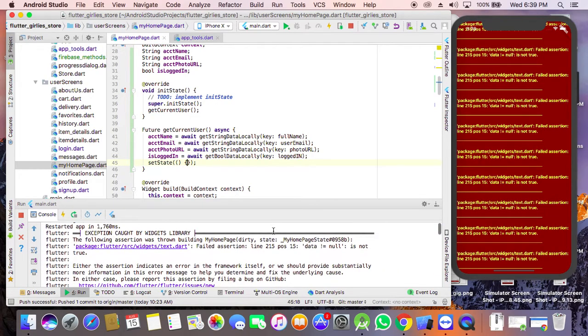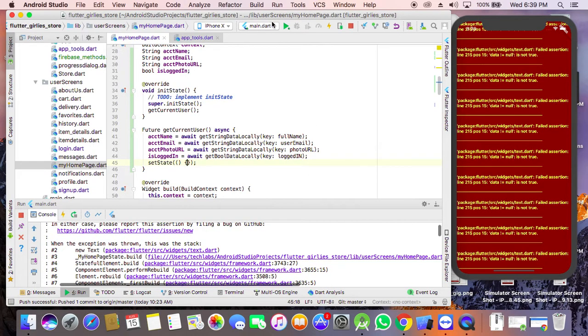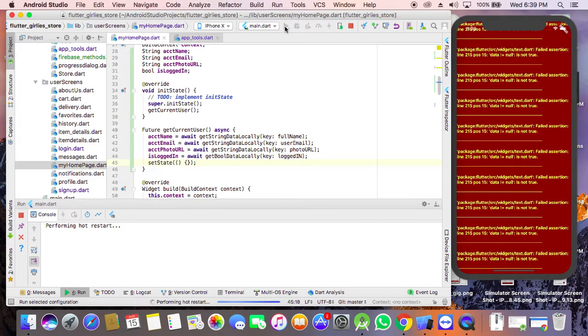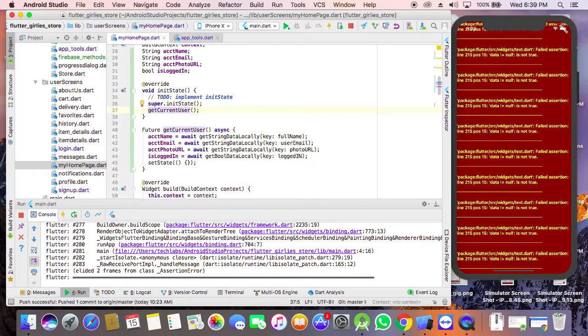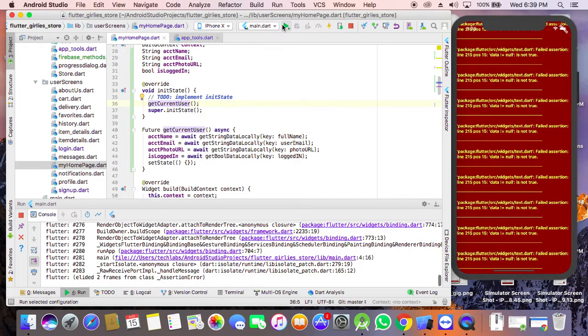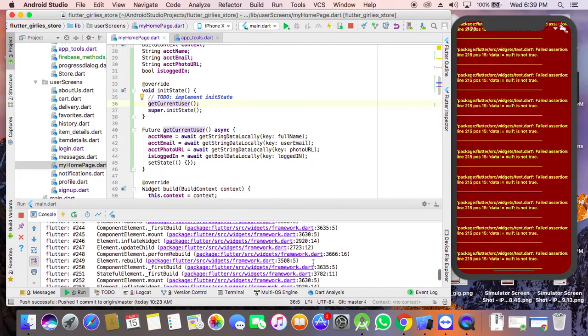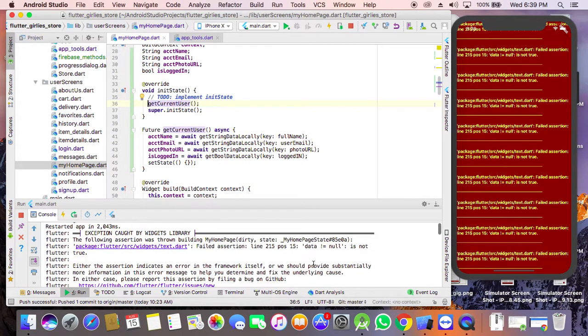Okay, now it caused null, and wow. Let's try again. Hmm. Let me see something. Try it again. Hmm. Still an error. Data is not equal to null.